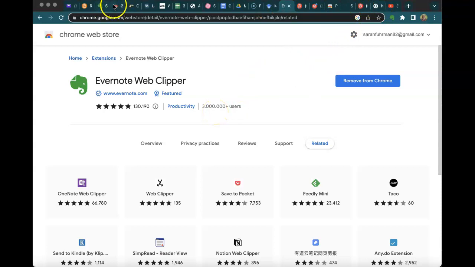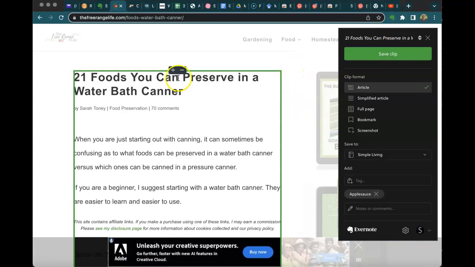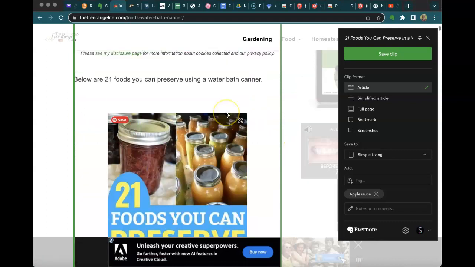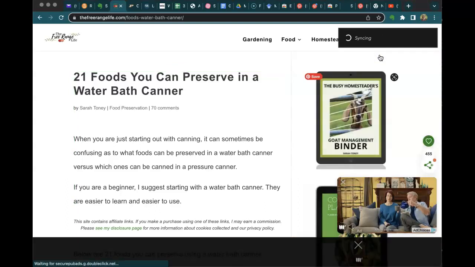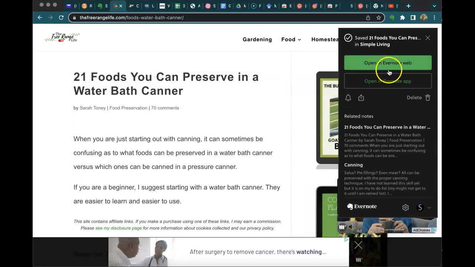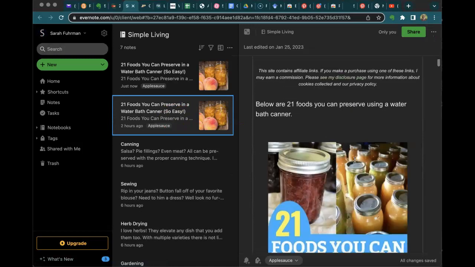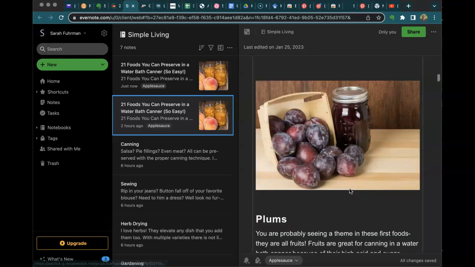So then we're going to come back to my tab, click on this little guy. It's loading the web clipper, and it'll highlight everything in the green. And so then we're just going to hit save clip. Loading, syncing. Saved. Okay, so now we're going to open it up in our web browser. And there it is. So the whole article will be here, and you can just read through it.